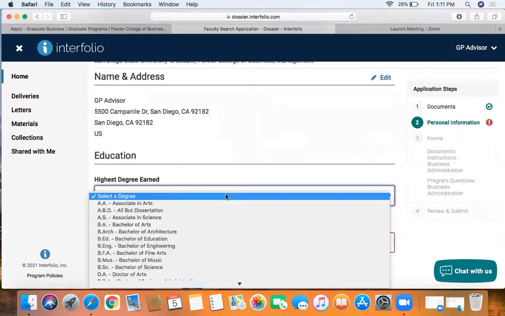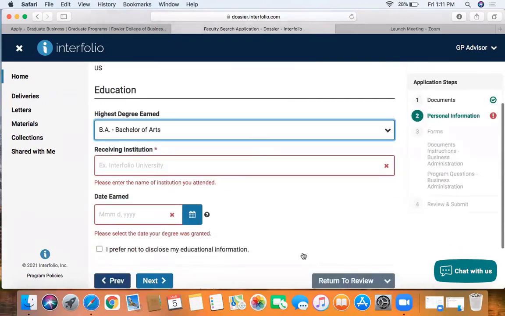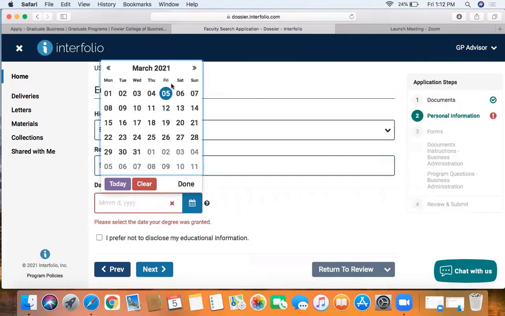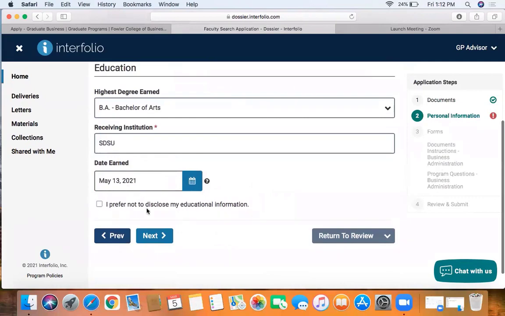Okay, we're going to select a degree. At that time, when I was applying, I had a BA. Receiving institution, we're just going to say SDSU. Date earned, sure, we'll go May of 2021. I'm just going to pick a random day. And then we're going to continue on here. Next.